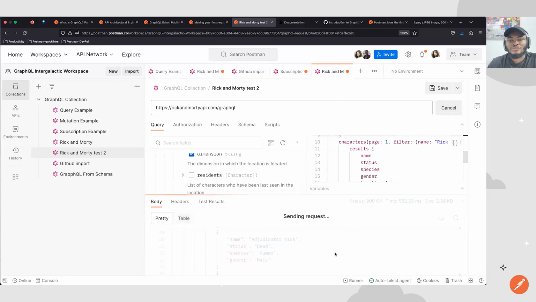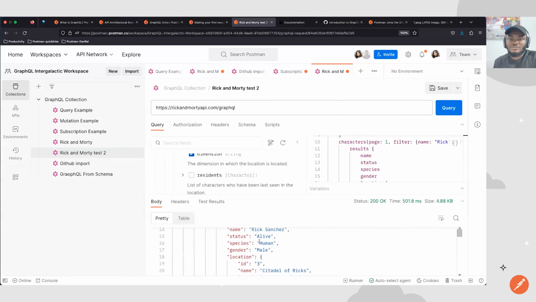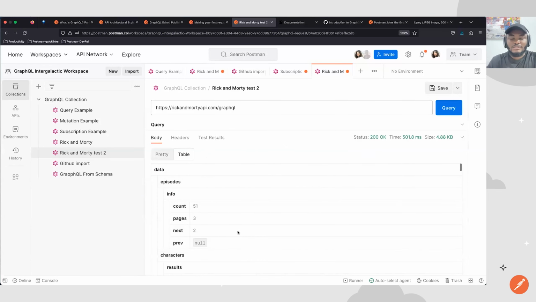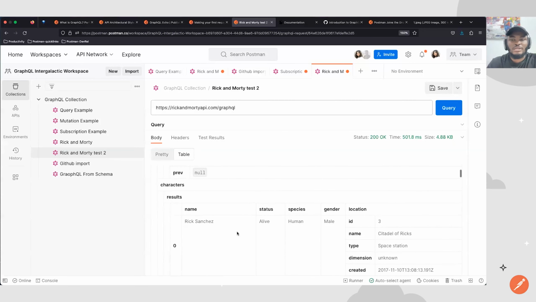So if you wanted to fetch user data, for example, you wanted to fetch the user profile while at the same time fetching transactions of that user, you could do that all in one single query over just one transport to the server, as opposed to having to make multiple API calls to do that.